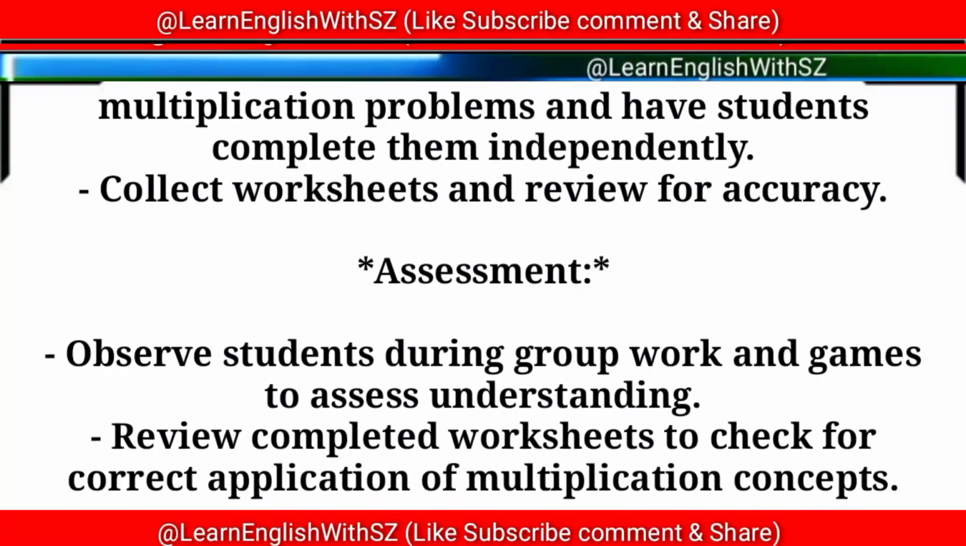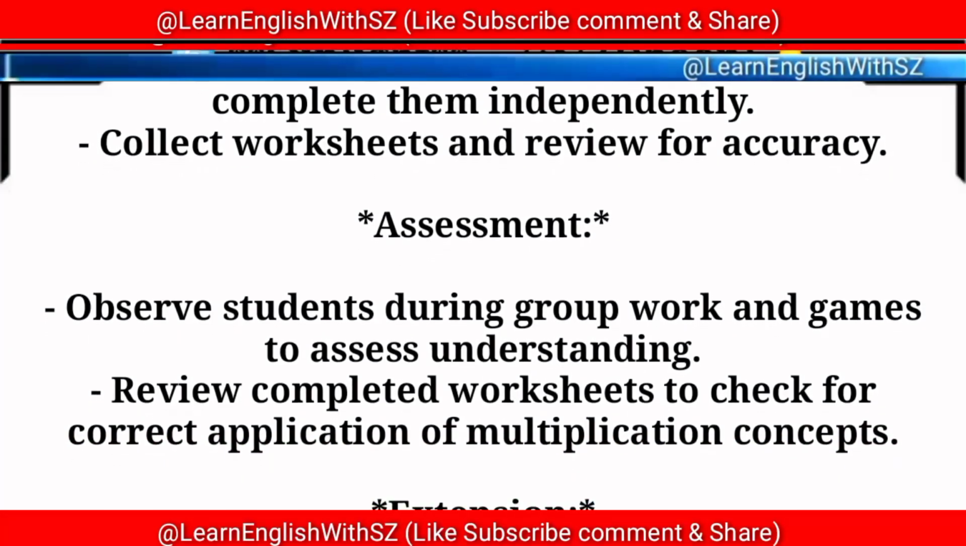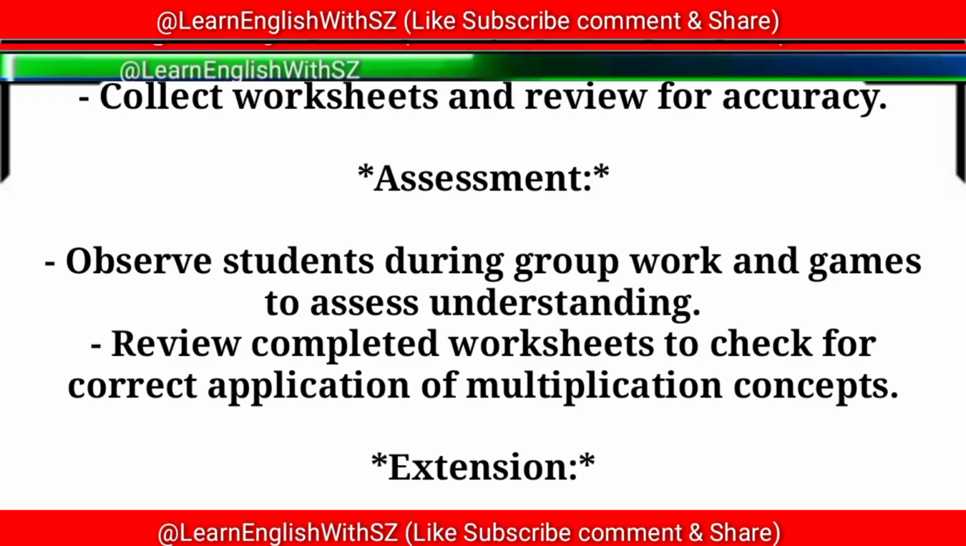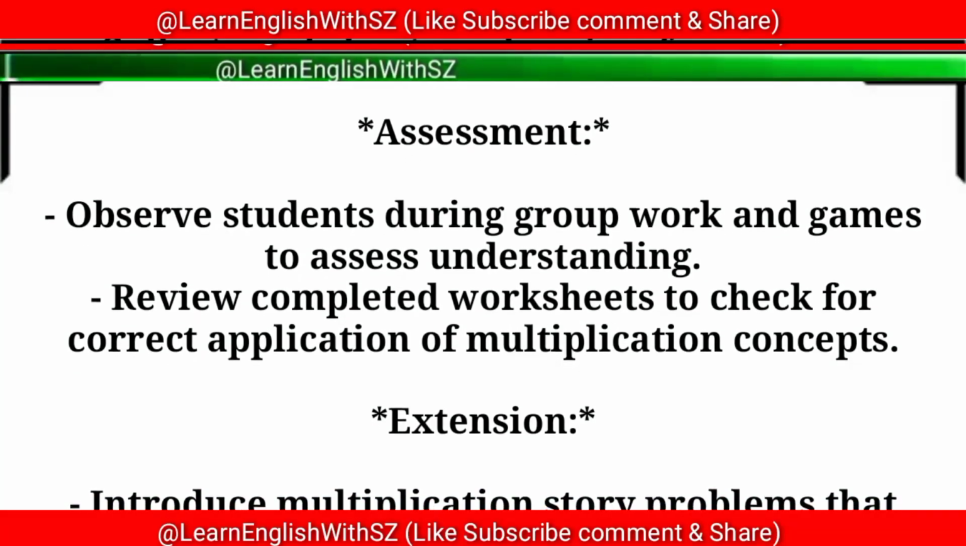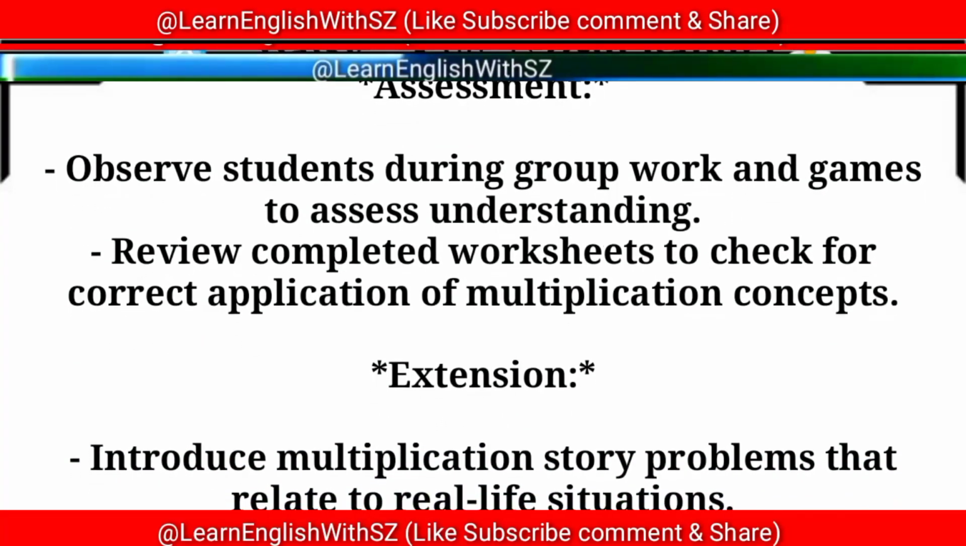Assessment: observe students during group work and games to assess understanding. Review completed worksheets to check for correct application of multiplication concepts.